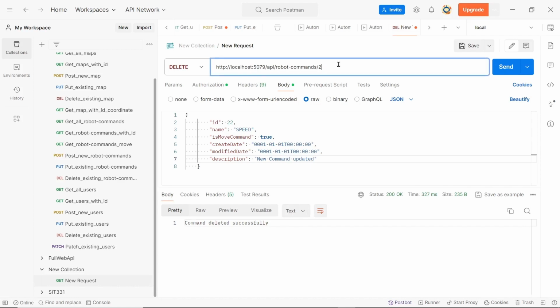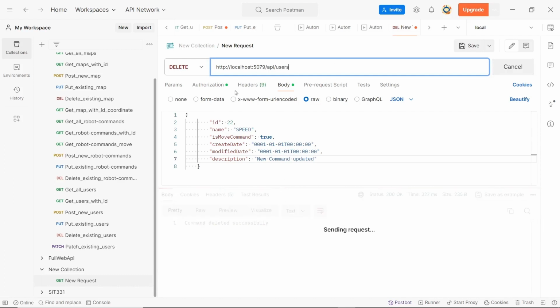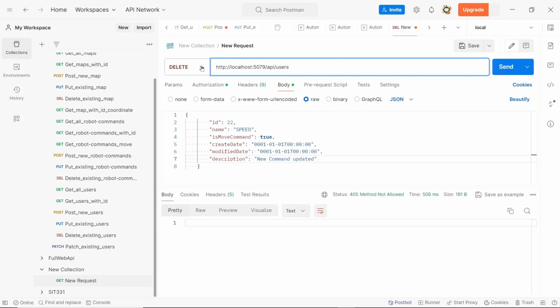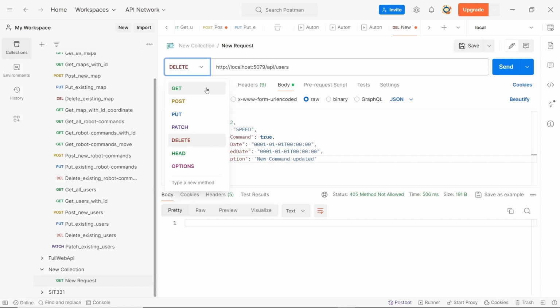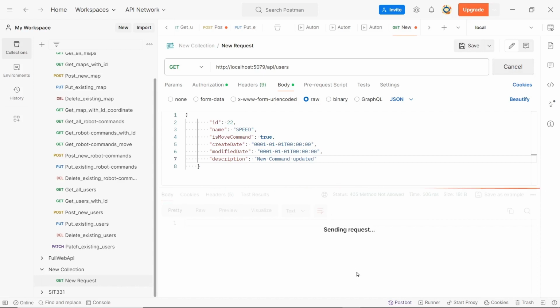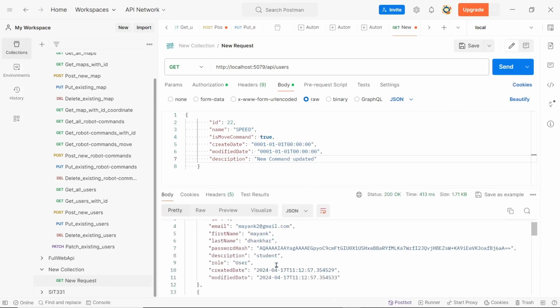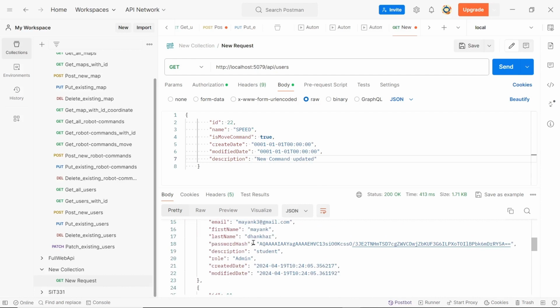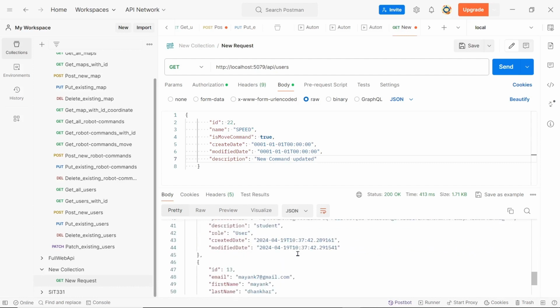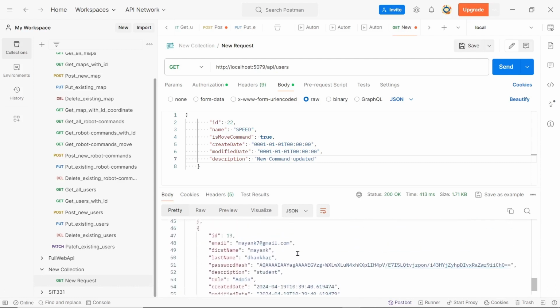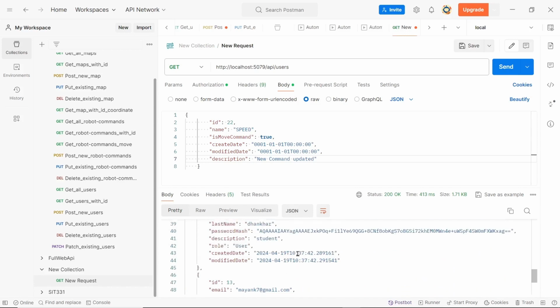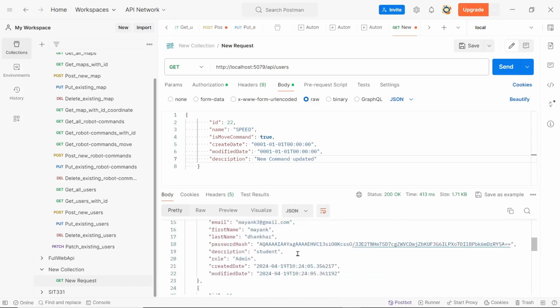Now let's run this for the users using the API users group. When I click on send, oh sorry. Firstly, I have to get the request. So as you can see, it is fetching the details, and the password hash is also encrypted here. It is not displaying the password here. So here you can see the IDs as well, as in the maps.